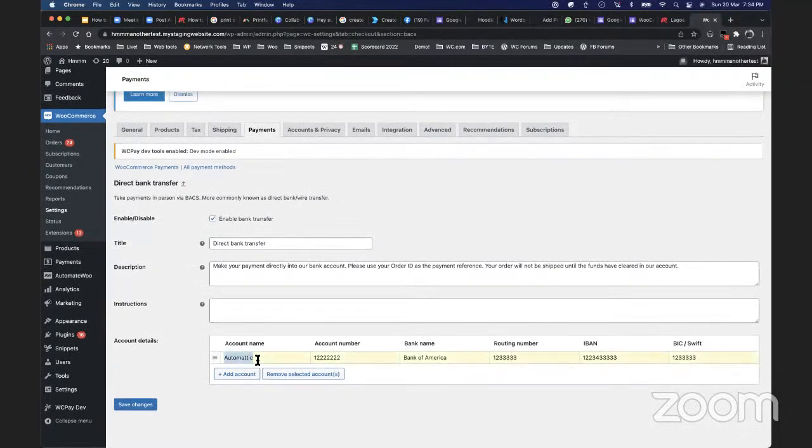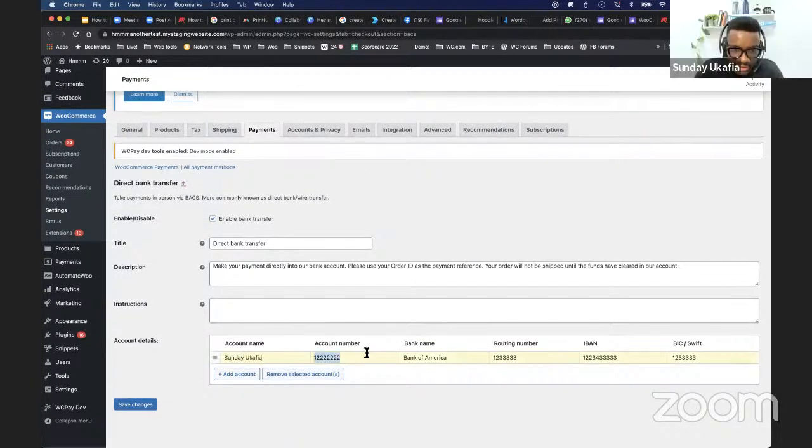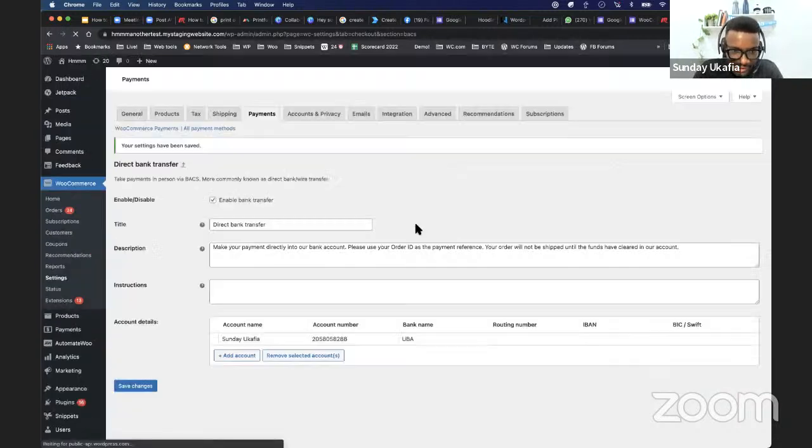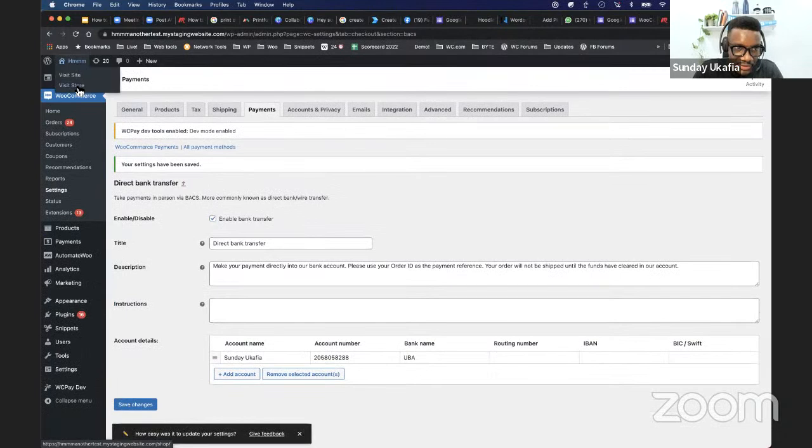With direct bank transfer, you can put your bank information. So I can put the account name, Sunday Coffee, the account number, and the bank, UBA. This doesn't need a routing number. By the way, you can try to do a transfer to the account and see if it will go through. And then we can go to view store.